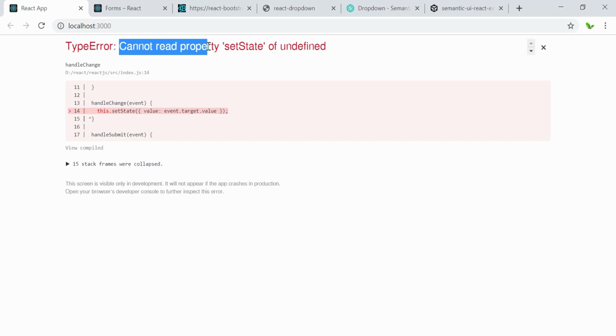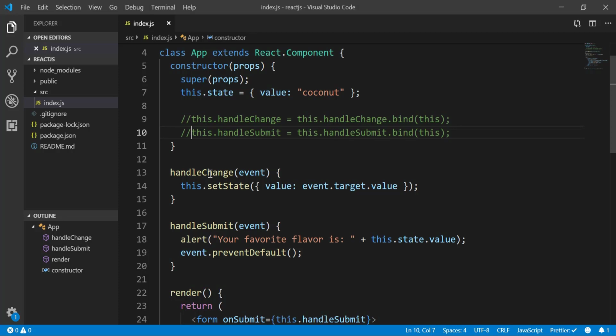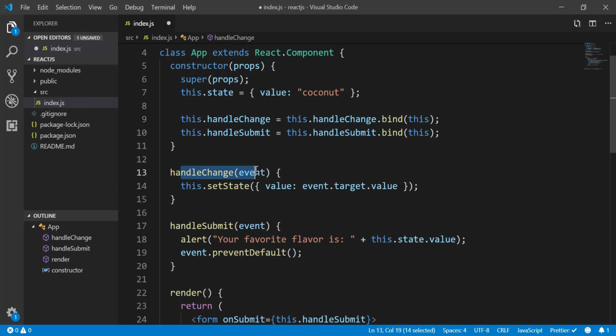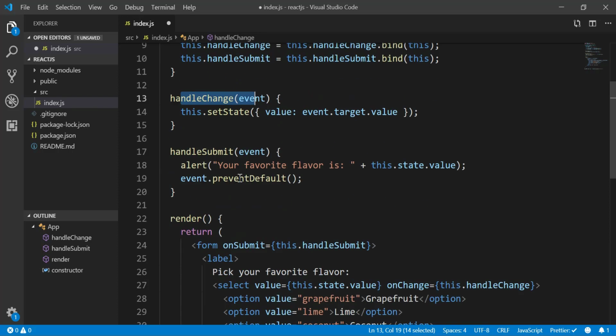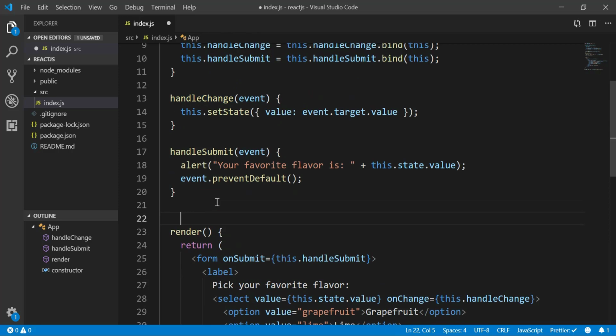You can already see that it says cannot read the property of setState of undefined. So this is very important when you use something in this format: you have to declare the bind. And there's another way. If you remember, just now I created the function using the functional component, which is App, with something like this.